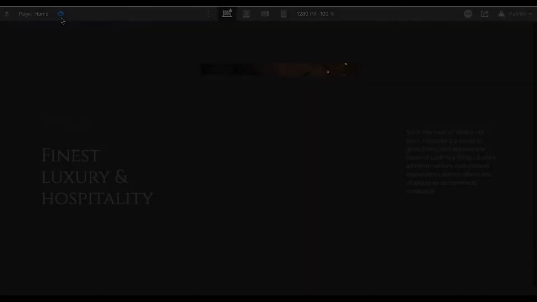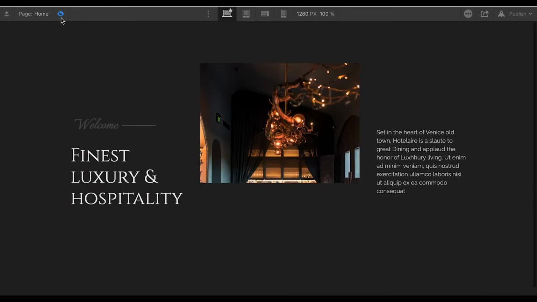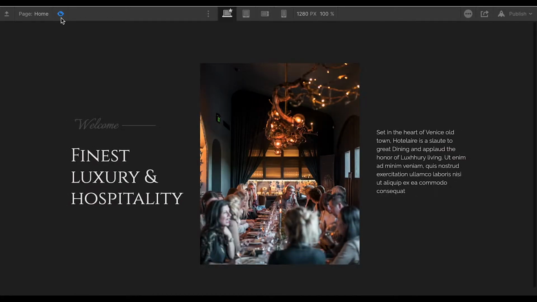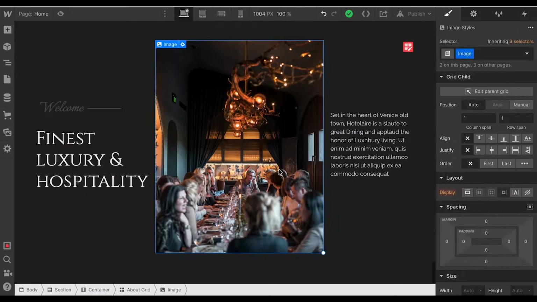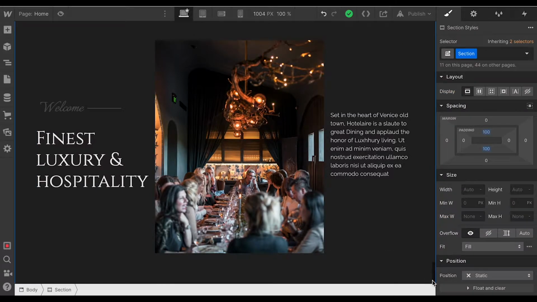In this tutorial, we are going to learn how to create image rollover animation in Webflow by creating Webflow interactions. Before we begin, I have already created a simple design with image and text added over it. You can of course use your own design and images here.